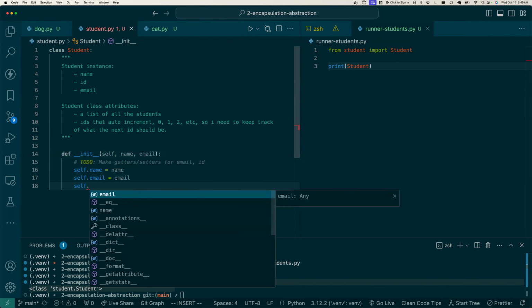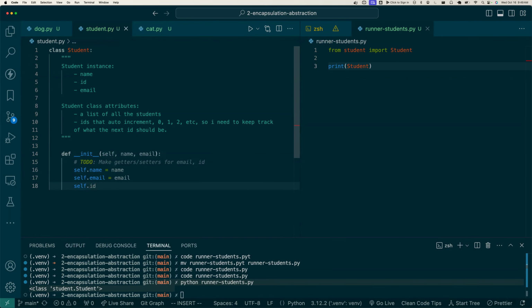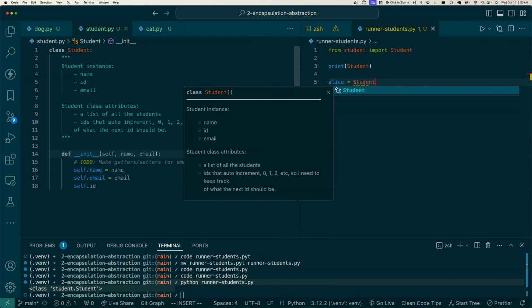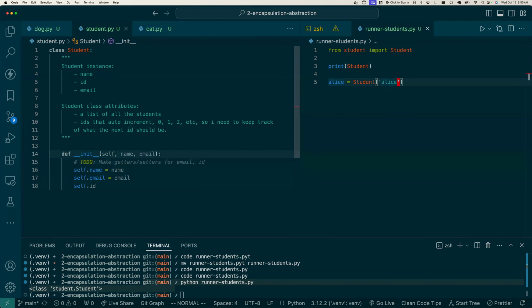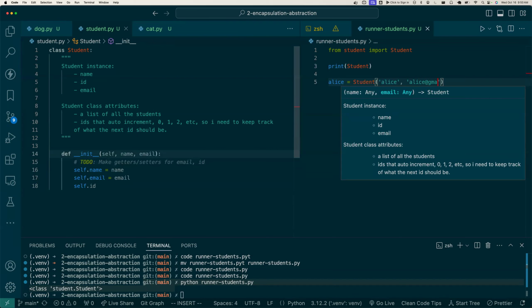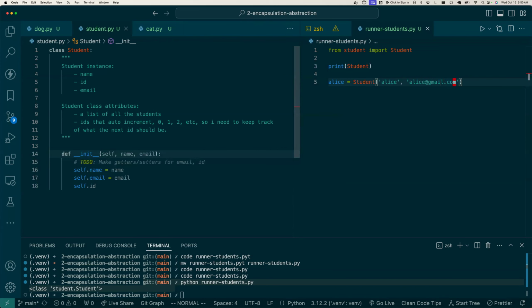And then I want an ID. And here I run into a bit of an issue because I want my ID to auto increment. So, when I do Alice equals student, Alice at gmail.com, I don't want to have to pass the ID. I want that ID to be 0. And then for Bob, I want the ID to be 1.